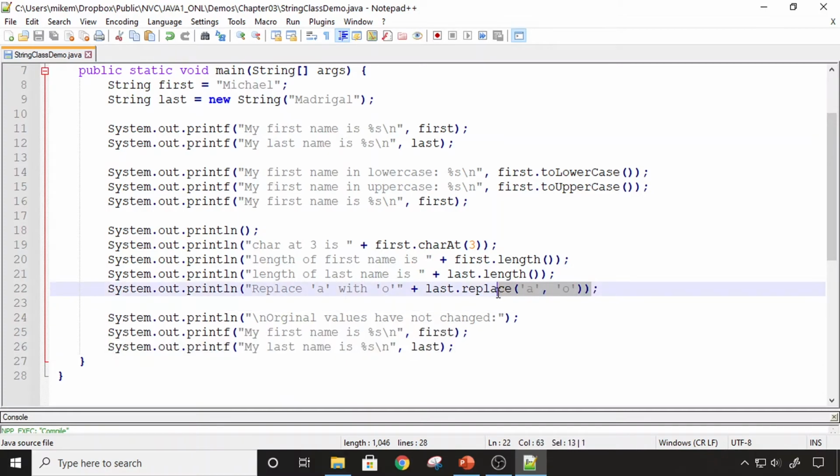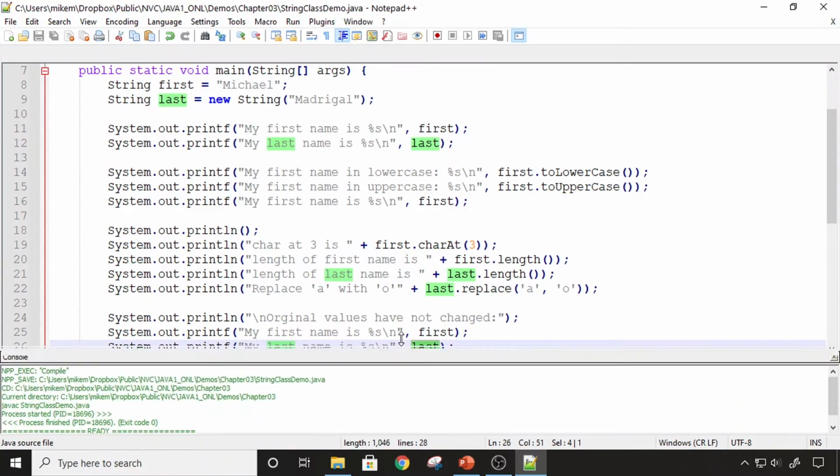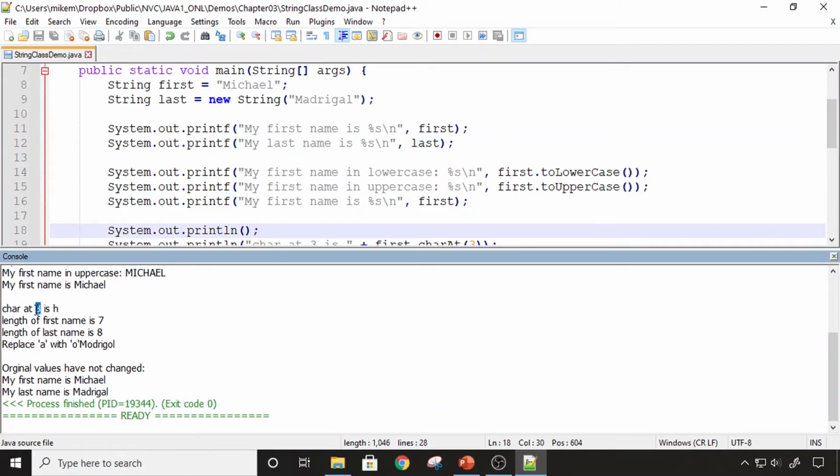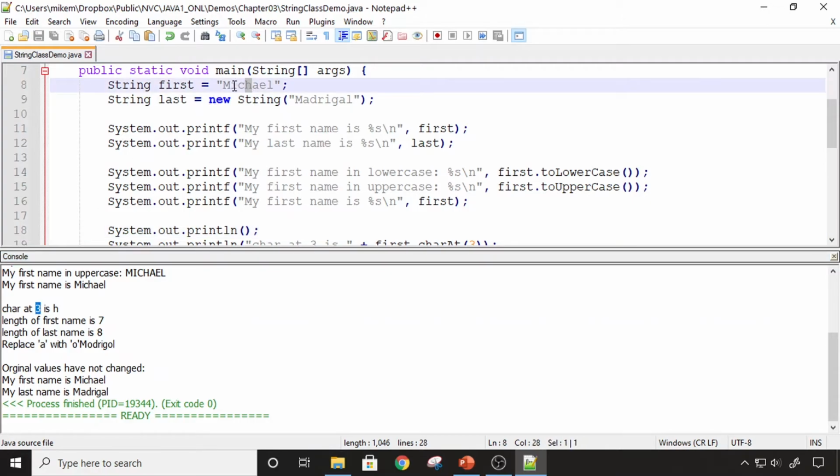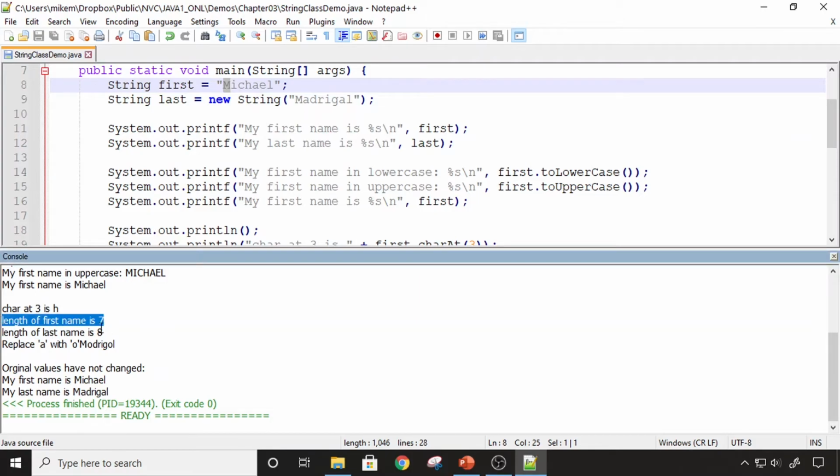So whenever I do something like replace, I'm generating a new string. It's taking my original string for my last name and making a modified version of that string. So my last name object is going to stay the same. So I'm going to go ahead and compile and run. And you can see that charAt 3 in my first name is H. It's the 4th character because the capital M is at index 0. And then it's saying the length of my first name is 7. The length of my last name is 8. I replaced A with O, so I got the result of my last name, but I'm using an O instead of the A. And you can see there are my original values for my first and my last name.